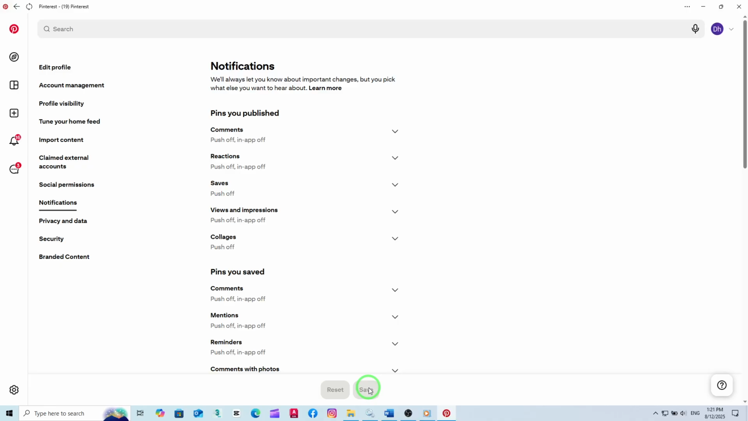And that's it. With just a few clicks, you've successfully disabled in-app notification permissions on Pinterest for PC with the latest update. This little adjustment can help create a smoother, less interrupted experience, letting you focus on discovering ideas without constant alerts. Feel free to revisit these steps anytime you want to tweak your notification settings again.